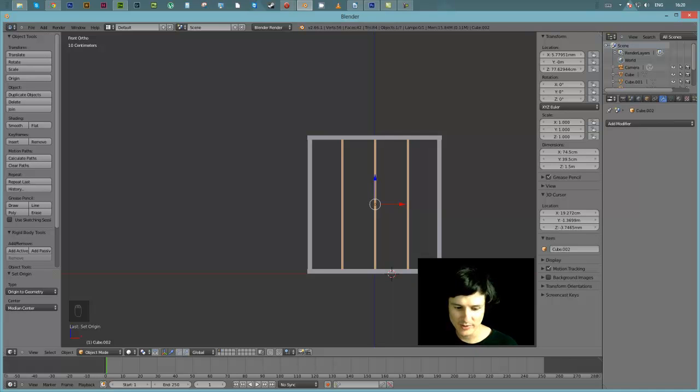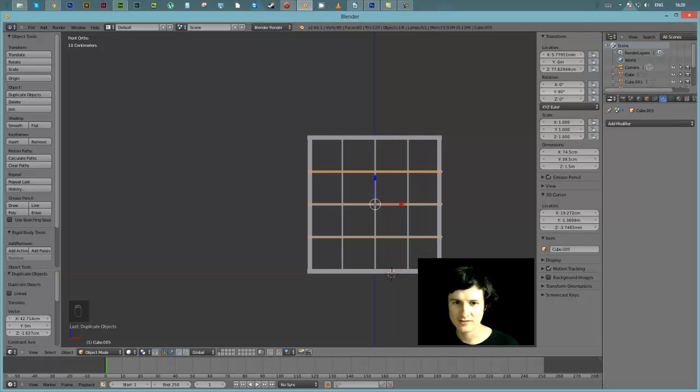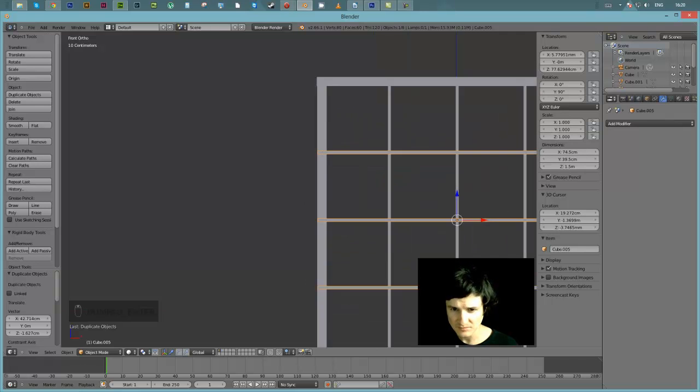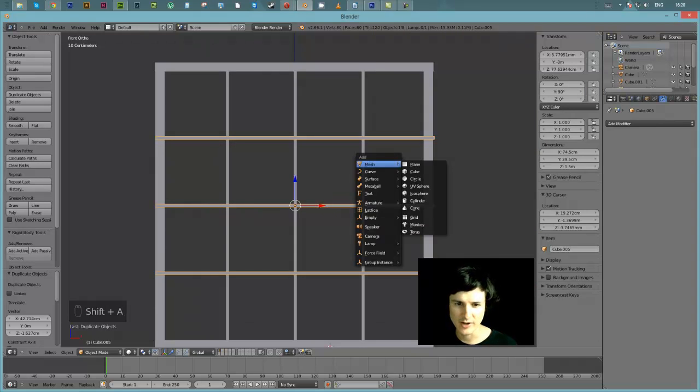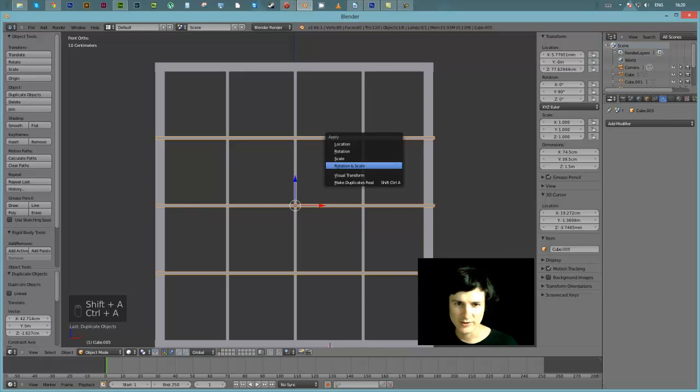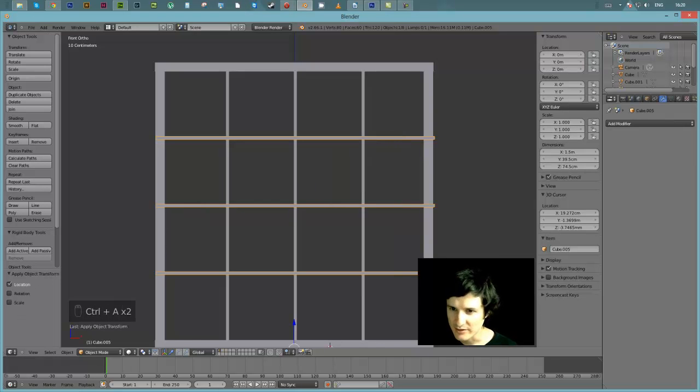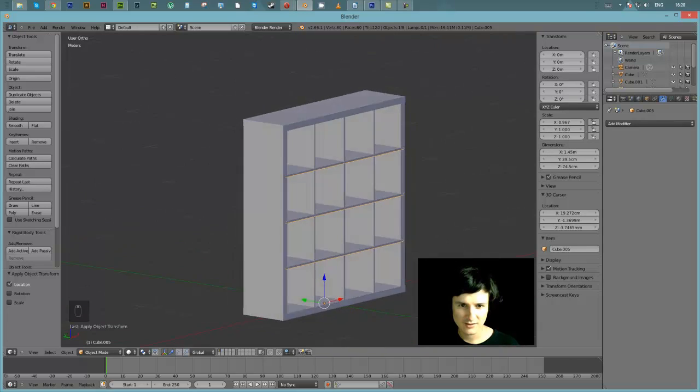Great. Duplicate, right click, rotate, 90 degrees. Look at that. Super. One tiny problem. This is too far. So I'm going to bring that back a bit. First of all, by applying my rotation and scale and by applying the location, and then bringing it in ever so slightly. There we go. Look at that. Perfect. That's looking pretty good.